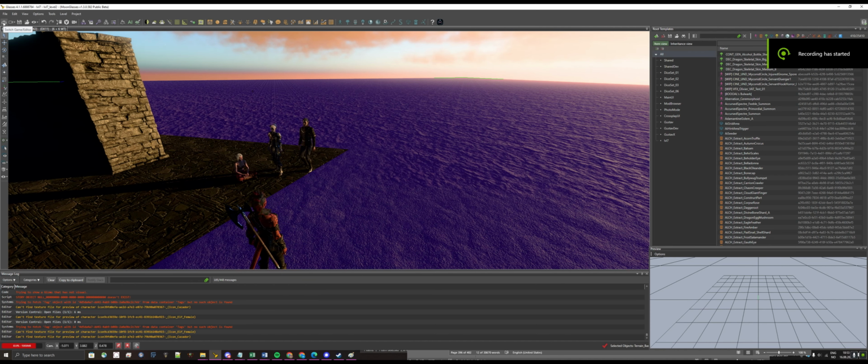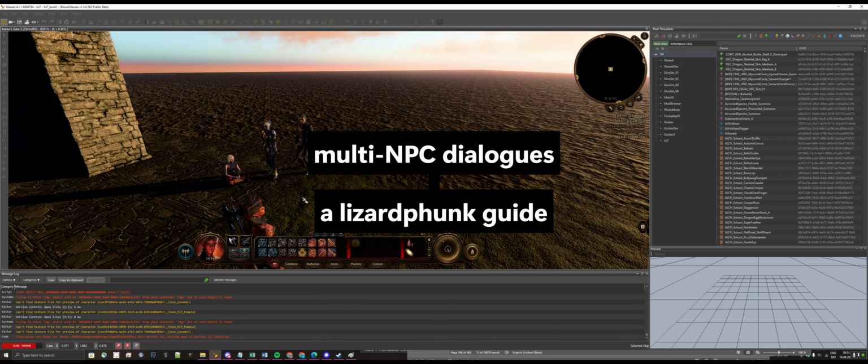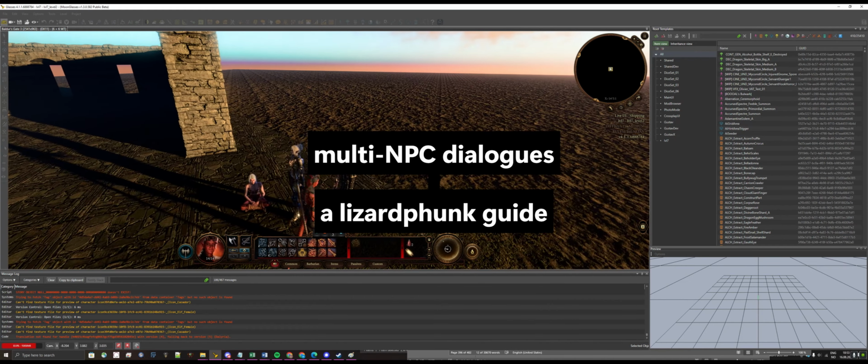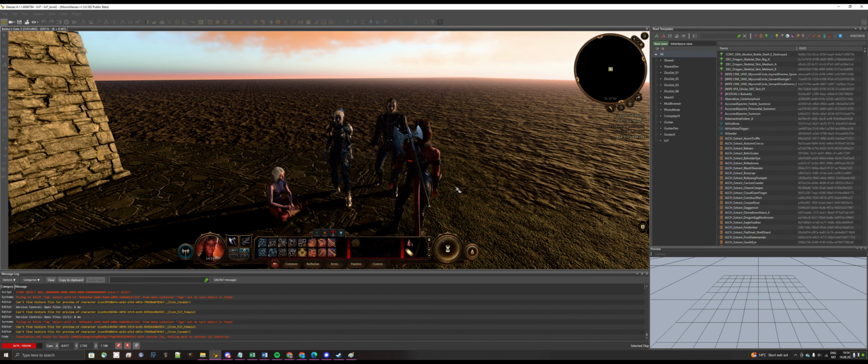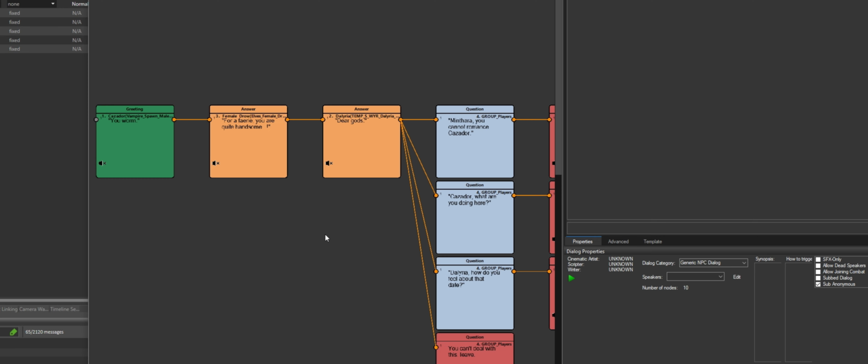Good morning. Today we are doing something truly cursed. We are putting these three people together and we will create a multi-NPC dialogue. So this will actually be a really short video, and I think we can safely say that this is sort of for advanced modders, because this gets quite confusing, but I will show you something that works and perhaps you can work from that in your project.